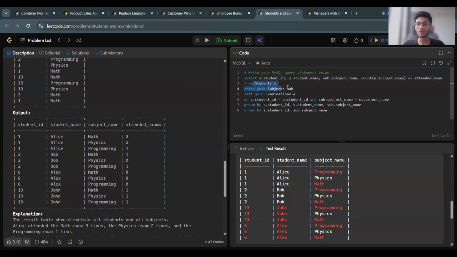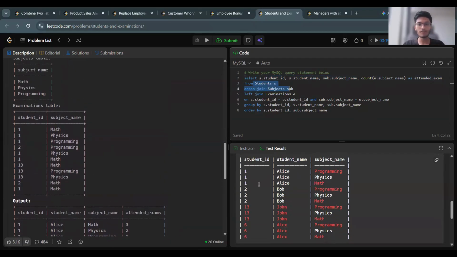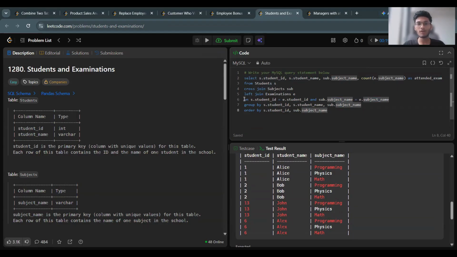from the student table cross-joined with the subject table. So after cross-joining, we'll get something like this. Now we'll left join this table with the examination table. Now it will check the condition where the student ID is equal and the subject name is also equal. For that condition, it will do a left join basically. To show you the output, if I comment this particular thing, this, and also this, and if I write here, let's say star.